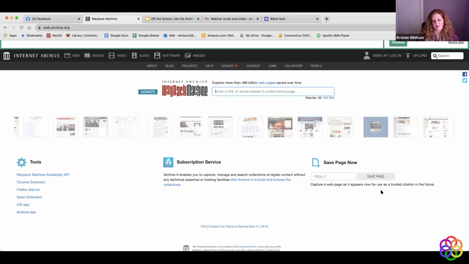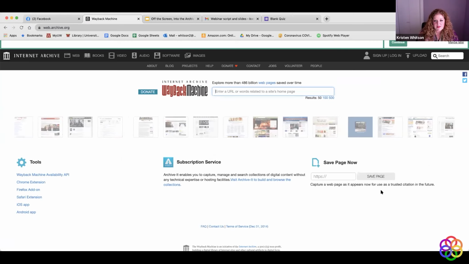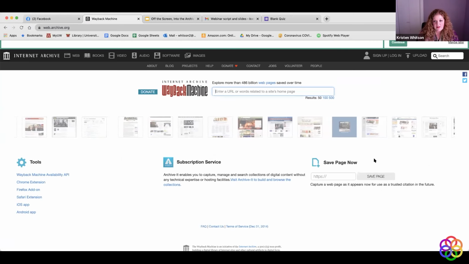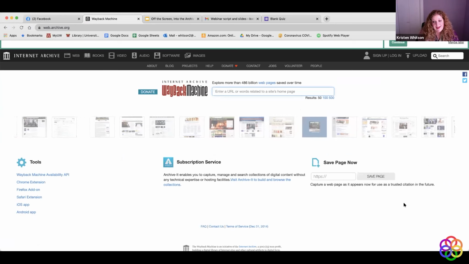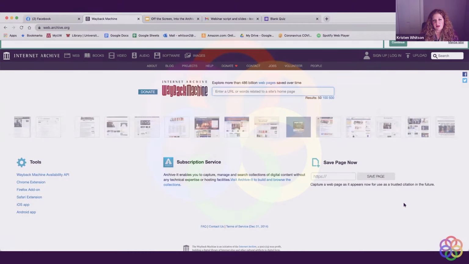If you want the Wayback Machine to make sure to crawl your website because it's not already, this is where you enter a web address and tell it to start saving the page, and then it will start crawling your website on a regular interval.